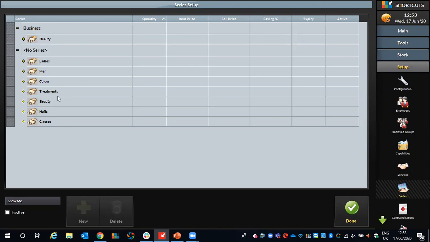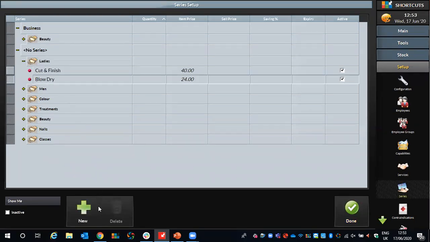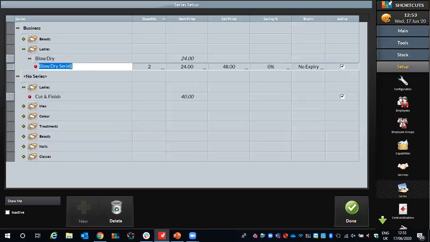So I'm going to expand my ladies service category, and I'm going to click where it says blow dry. And I'm going to click the new button to set up a brand new series. So we can see our blow dry series just here. And in this box here, we pop the quantity in. Now, if you want to set up multiple series, maybe a series of 4, maybe a series of 6, maybe a series of 8, you can do. Just treat them totally individually.